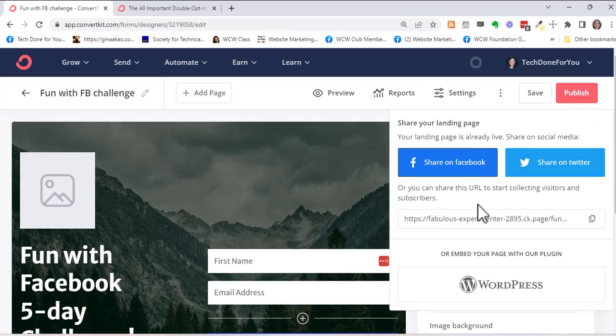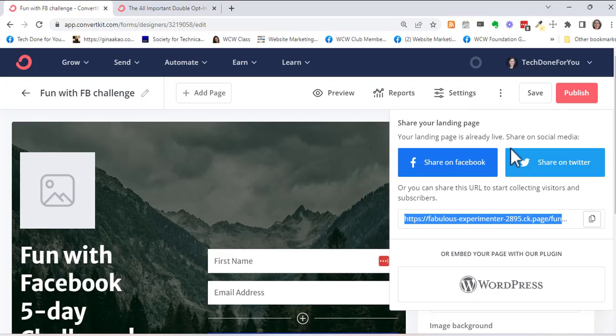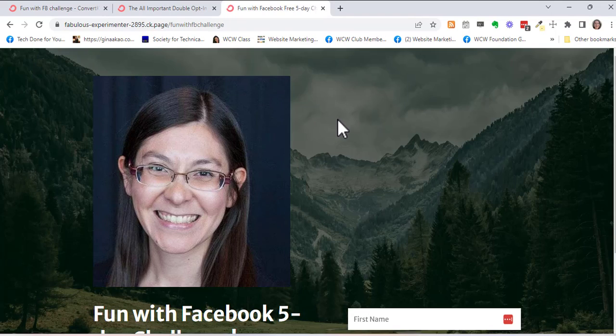So when you publish this, ConvertKit gives you a link. And you can either put this on a website by embedding the page. You could put it in WordPress. If you have Wix, you could put it in Wix. So I'm just opening this up in the browser, and this is live.